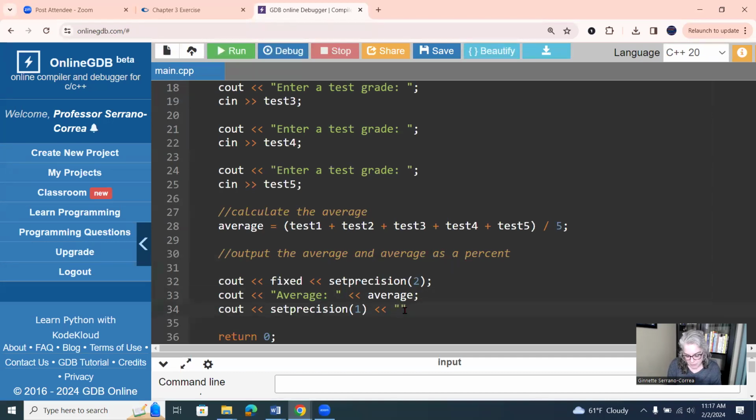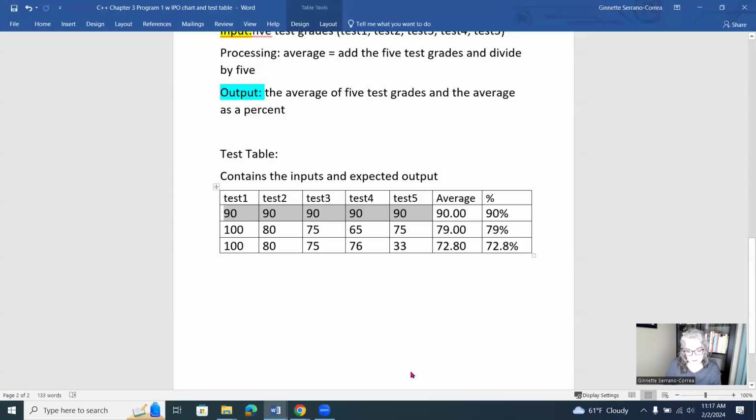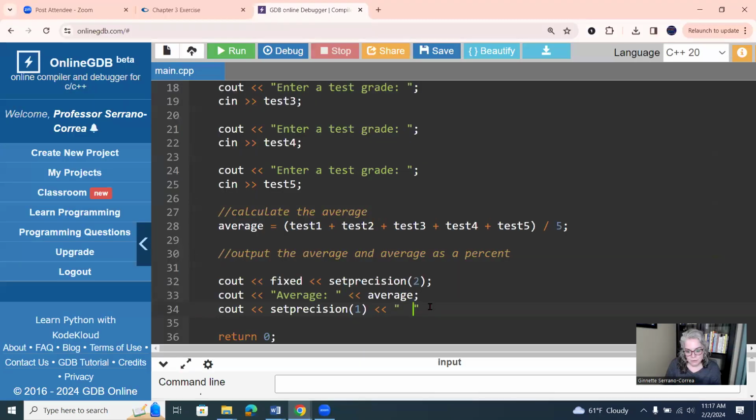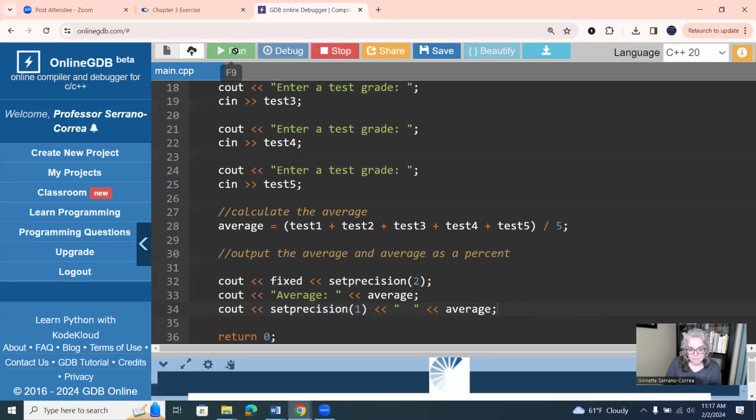So I'm going to put a few spaces, and then I forgot what it should look like. And then it just wants the number. So I'm going to put the variable average. At this point, the variable average is going to show with one number after the decimal because I did set precision. So let's see how it looks so far.